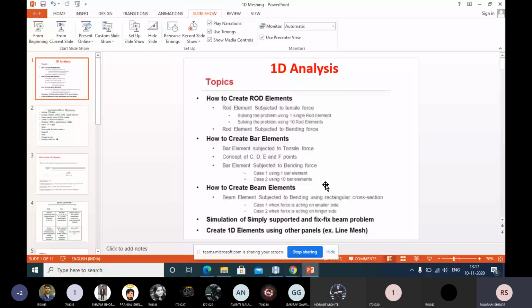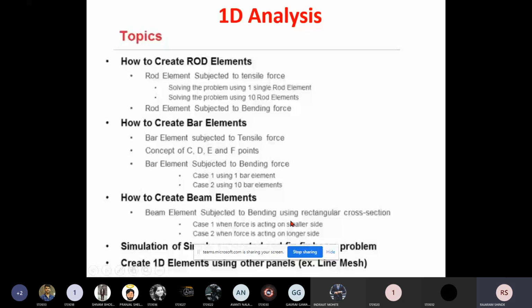Now see here. What I want to say here, this I have covered. Now this first point is the bar element subject to tensile force. It is the same as this one. We just have to change the element. In place of rod, we have to select the bar element. Now if you are ready to do this one, then I will go to the next point. I want your feedback. If you are able to do this one, I will go to the next point. Okay, I will show you.